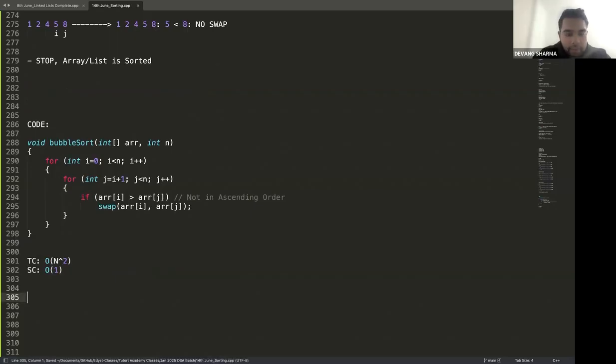All agree with this? We'll come to it. One moment, guys. I need to check for each and every pair. In that pair, I'll compare. If anything is not in ascending order, I'll swap. If it is in order, then I don't do anything. Else condition is not required.